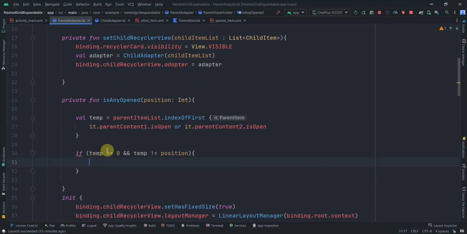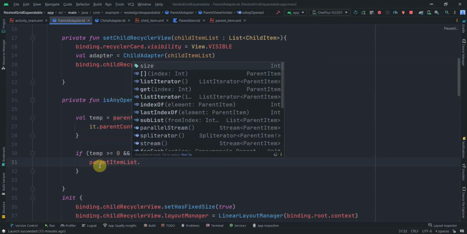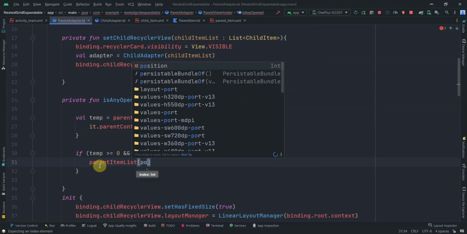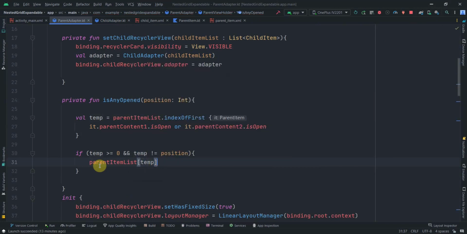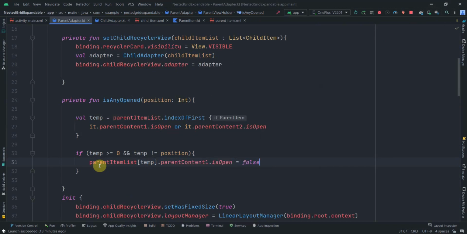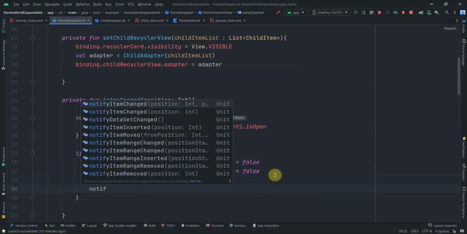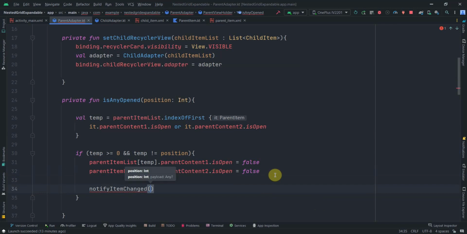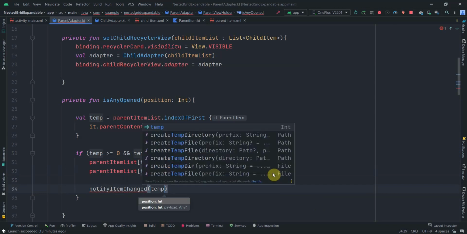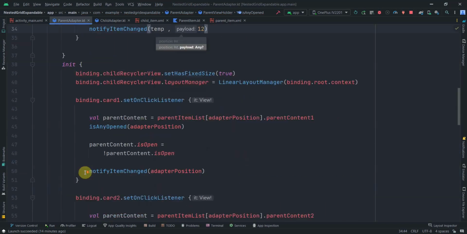So if any other item is open, we enter this if condition. What we'll do, parent item list position or temp, we can use temp over here. So temp.parentContent1IsOpen, we'll make it false. I'll duplicate this, and this time it will be 2, and then we can call notifyItemChanged, but in this we'll pass temp and another parameter, kind of a constant, which will be 12 for now.